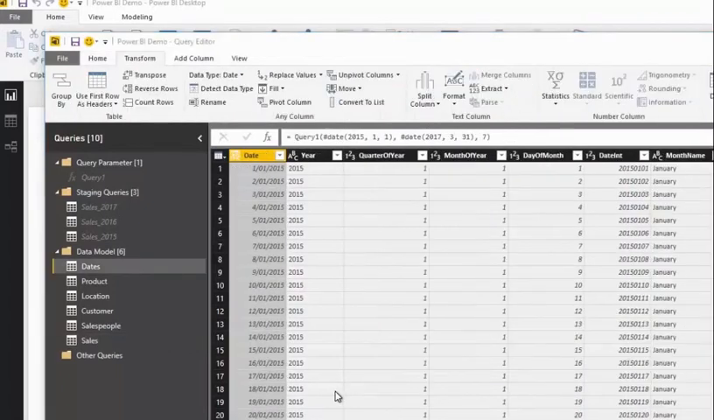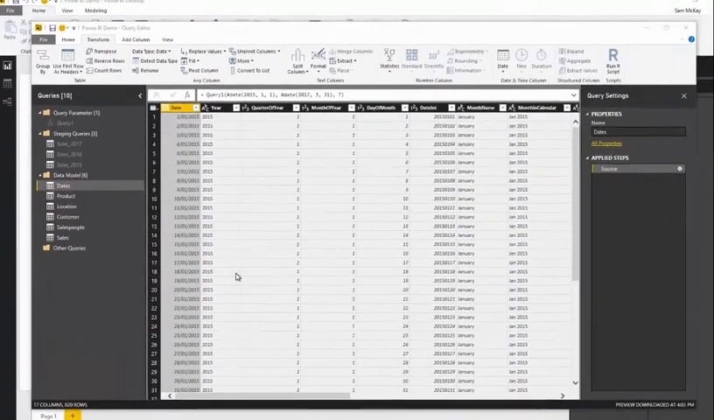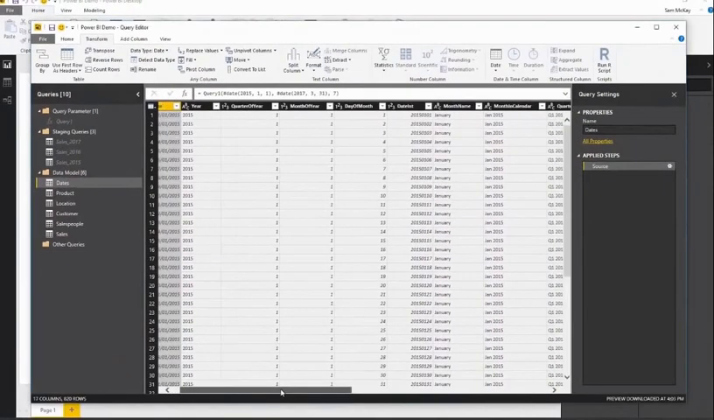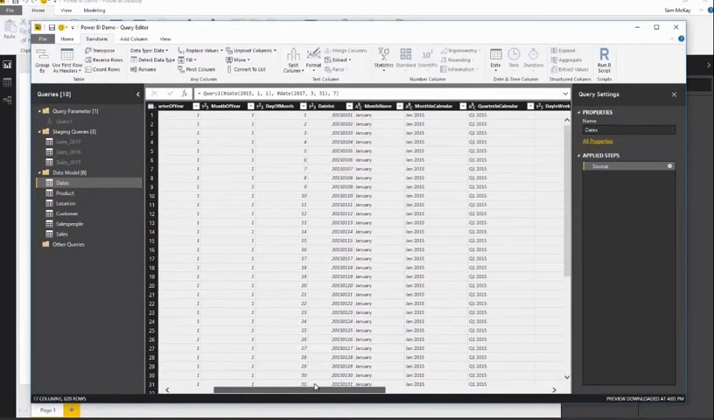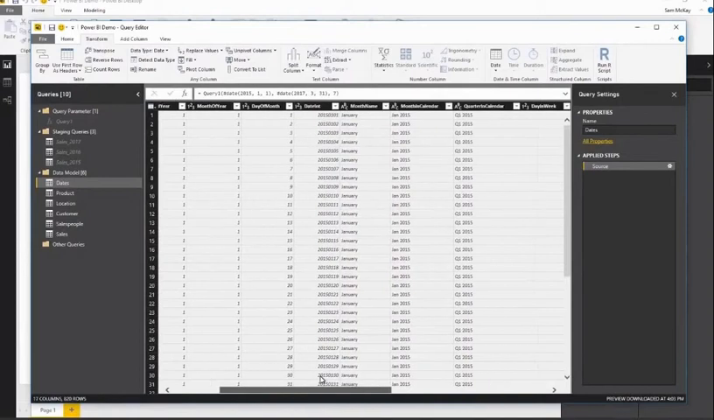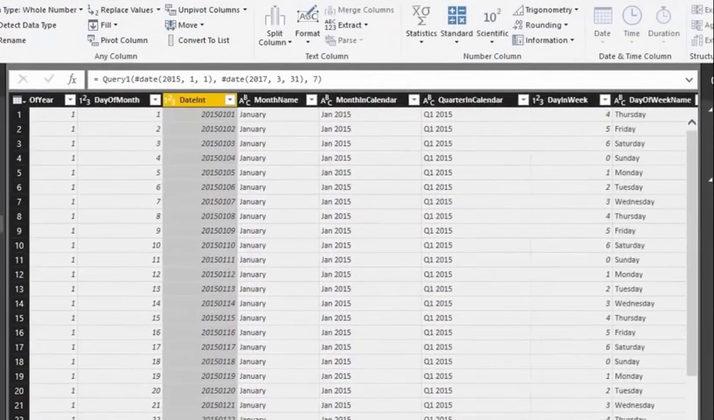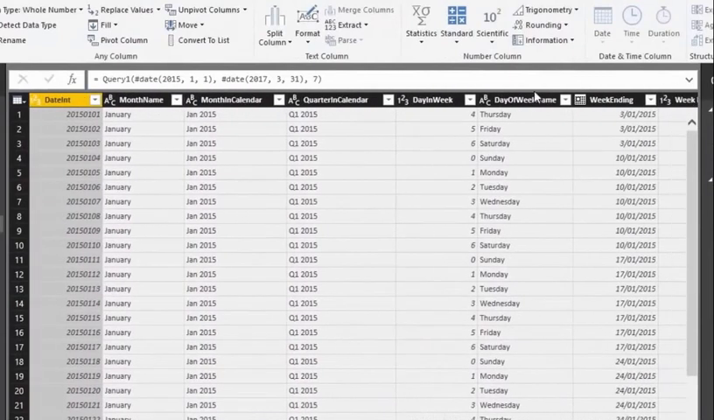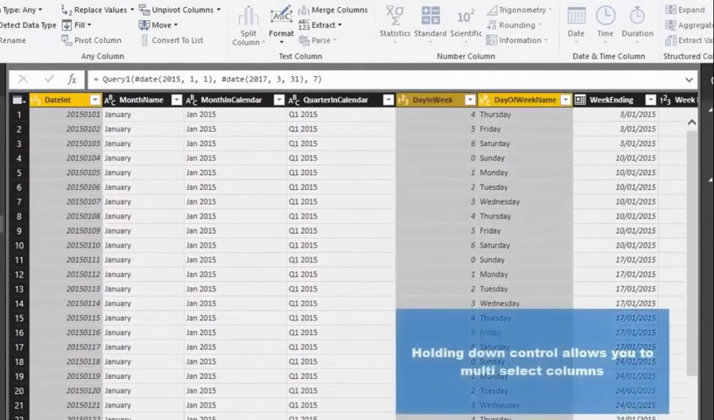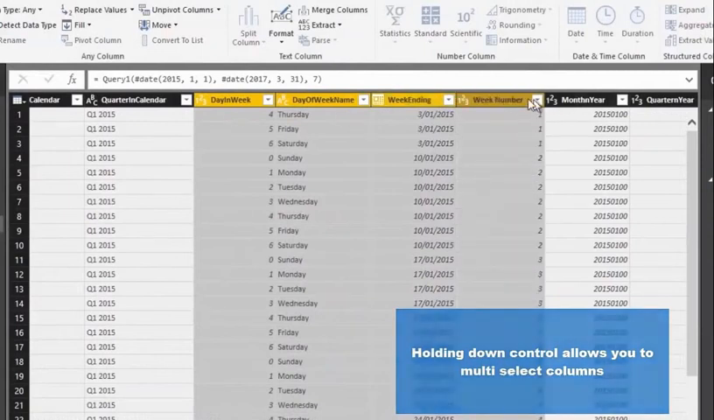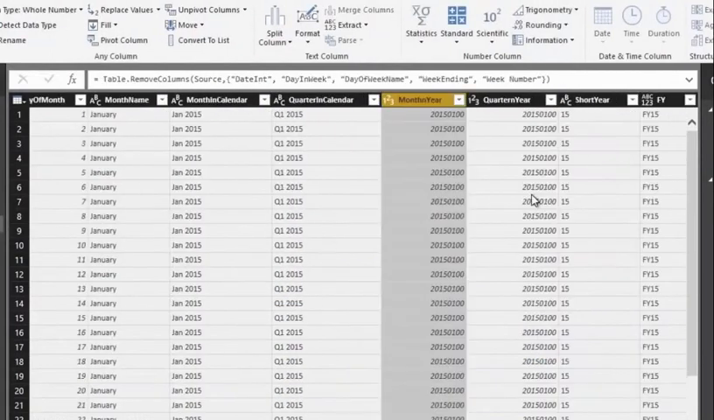So now we come to the date table. Now we could make some further changes over here. One of the things that we might not actually want to use in our modeling, so we could delete some columns. I'm going to delete these columns: date international, day of the week, day of the week name, week ending, week number. We're not going to use any of those, so we could just remove those.